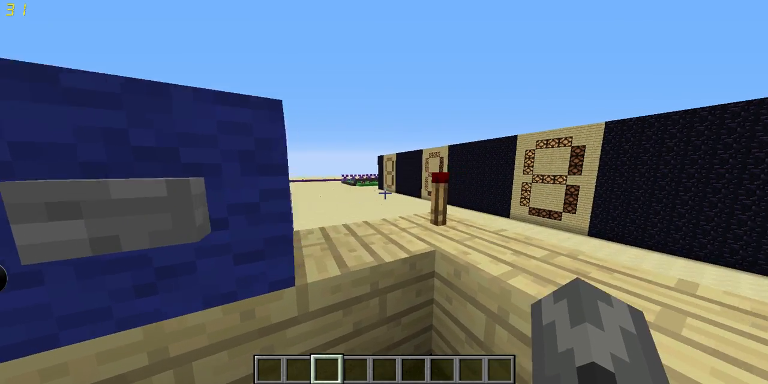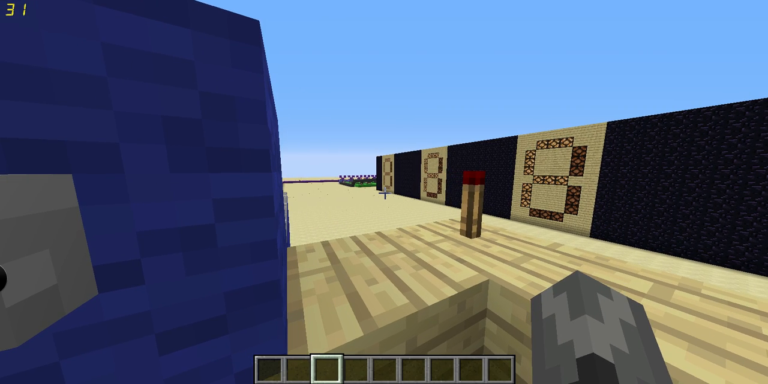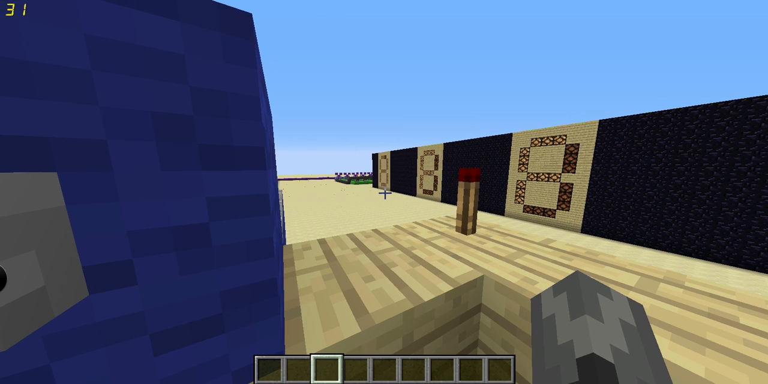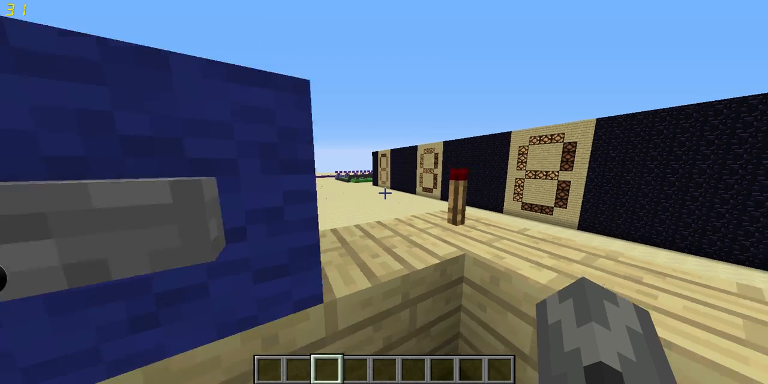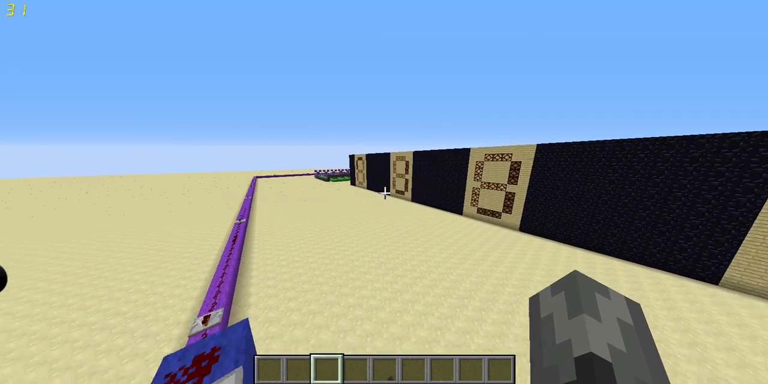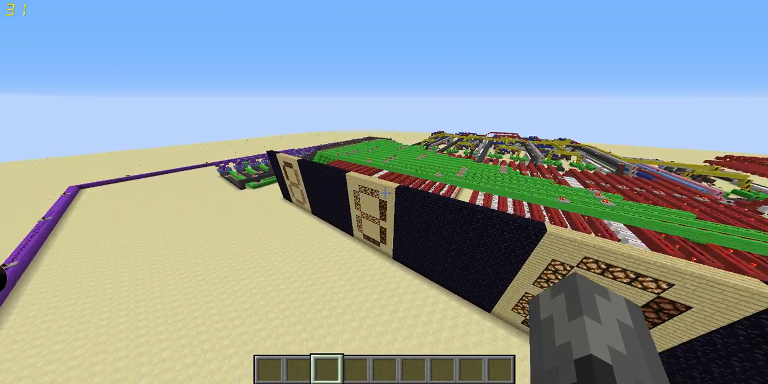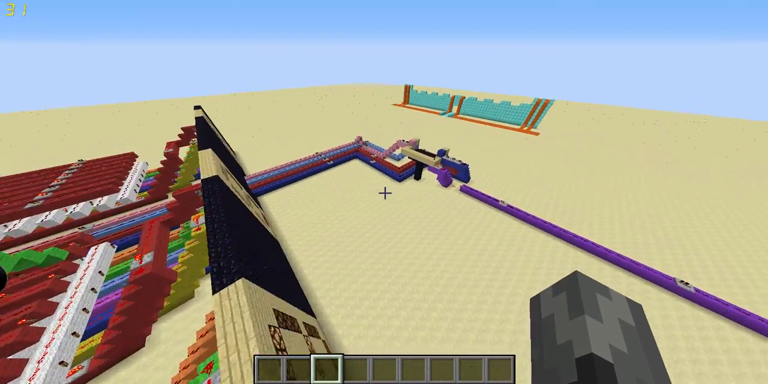Let's decrement it again. And we can see that it goes to D. And it will continue to do that all the way down to 0, as well as be incremented.